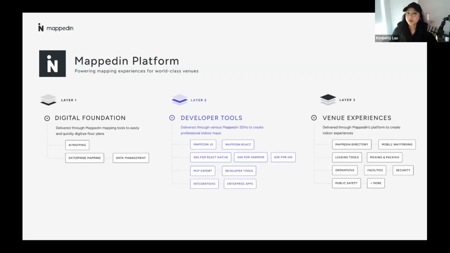And then we have our venue experiences, which are our own Mappedin solutions. Whether it's mobile wayfinding, digital directories, or operational tools, Mappedin offers these custom and out-of-box solutions that are currently being used across malls, stadiums, airports, and more. Our goal here at Mappedin is to make world-class mapping accessible so that you can build world-class solutions no matter the industry that you're in.